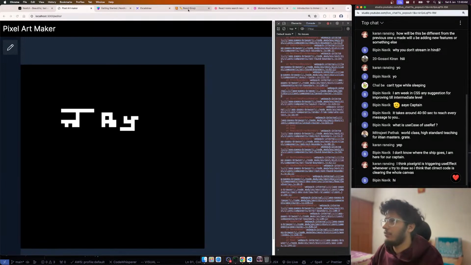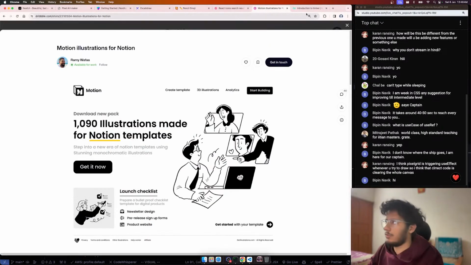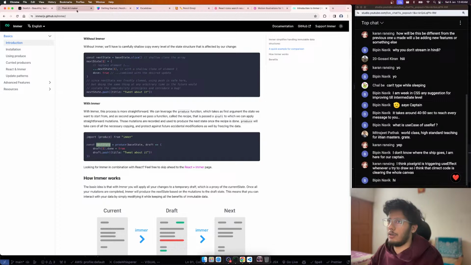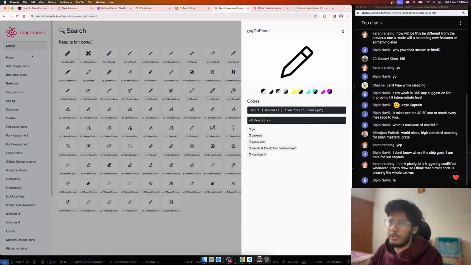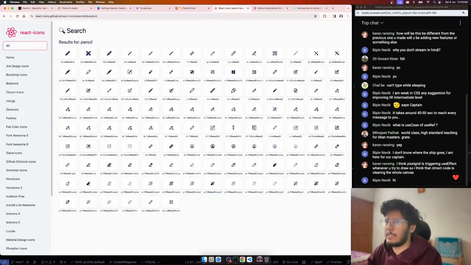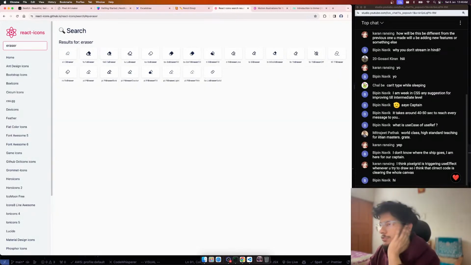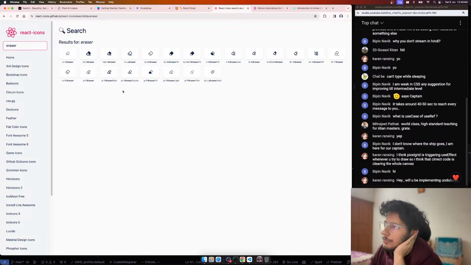Let's find the icon for the eraser now. Not over here, but where is that? Where is React icons, bro? It's here, right? So we need an eraser icon, so we can erase stuff.